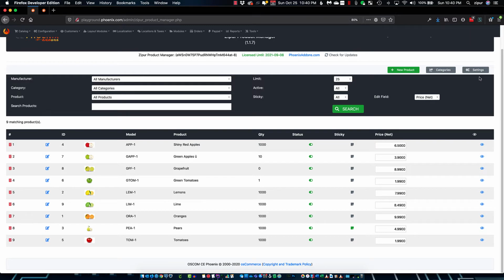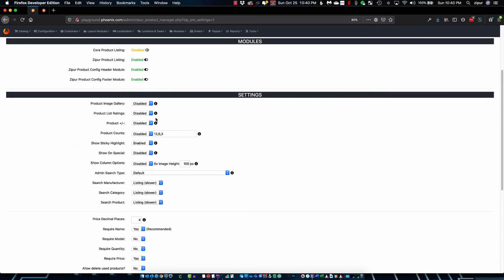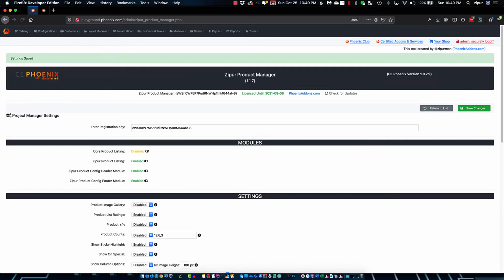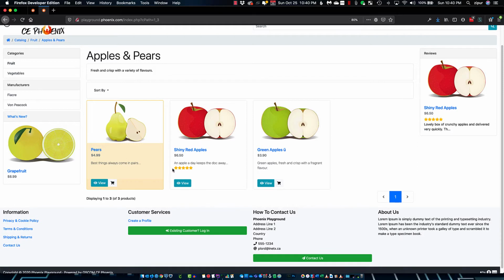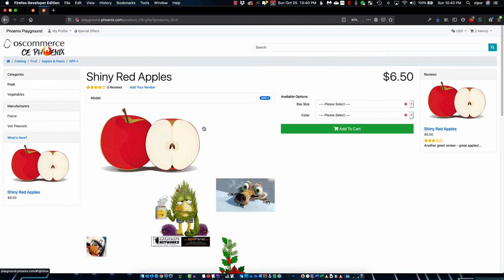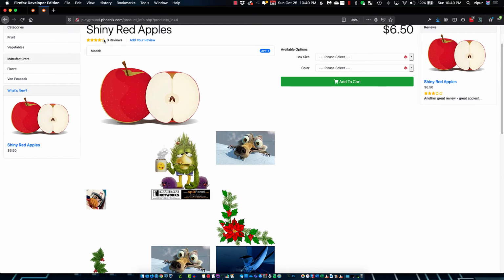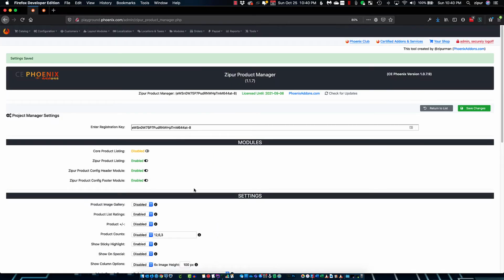If we go into our settings again, and I turn on the listed ratings and save that, and then refresh, you'll notice that there's a rating of 5 stars that shows up under shiny red apples because it has a rating. Without that turned on, the only way you could see the rating is if you were to come in here, see the reviews and look at your reviews. So it's just a way of getting it into the list, something small.